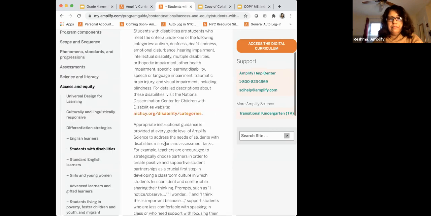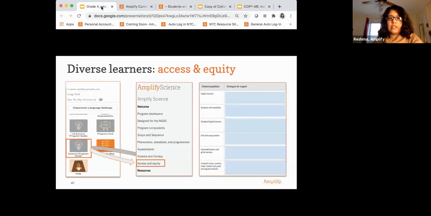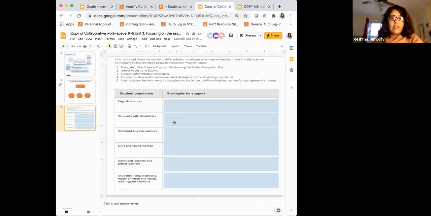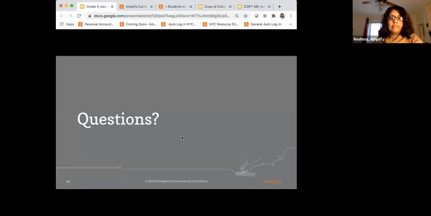So just pointing you here. Feel free to read through these so you get a better understanding of how the curriculum really caters to the needs of varying student populations. And what I've included in your collaborative work doc, folks, right here, is the steps to get to this, and also a place for you to jot down additional strategies for support that you found effective in serving diverse populations of students. Any questions there?